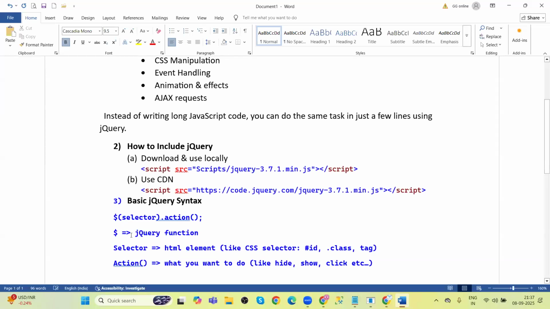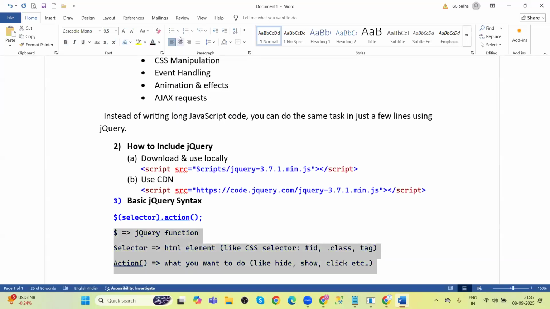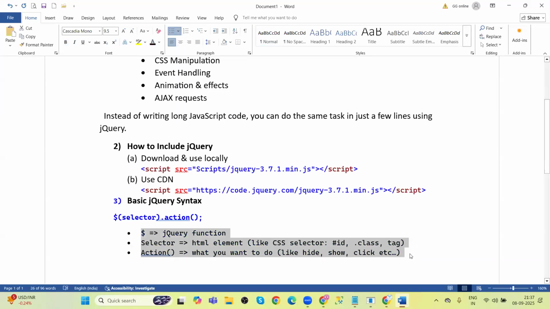So here these are displayed in black color and also point-wise. These should be small. Okay, so this is the basic jQuery syntax.